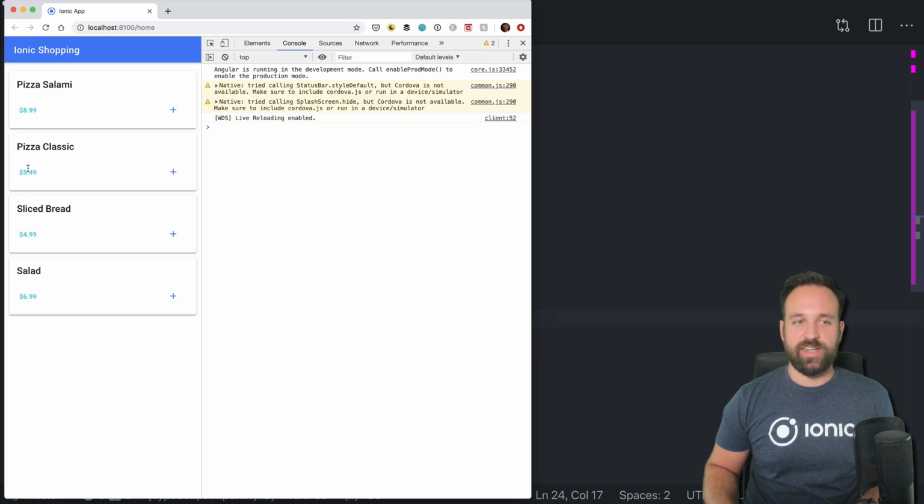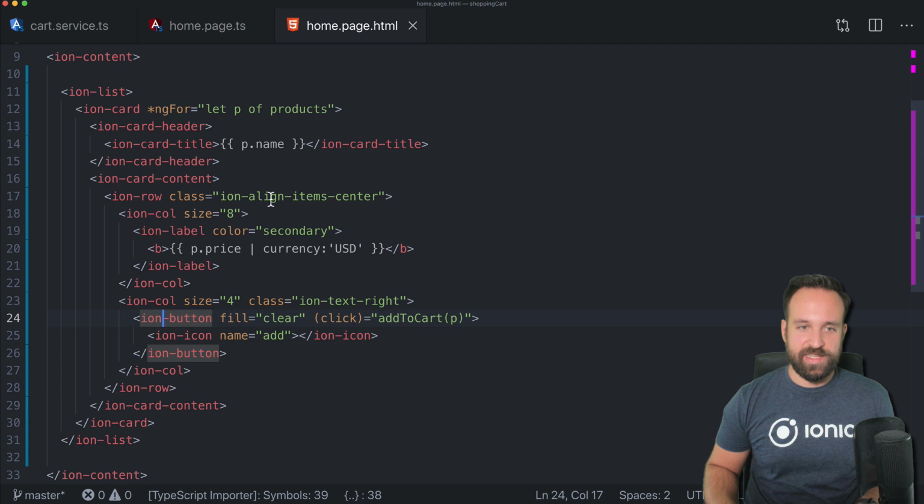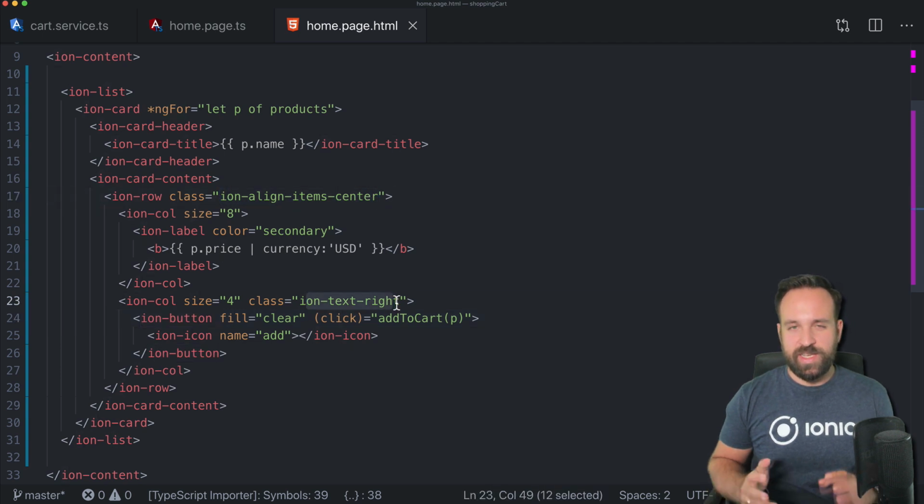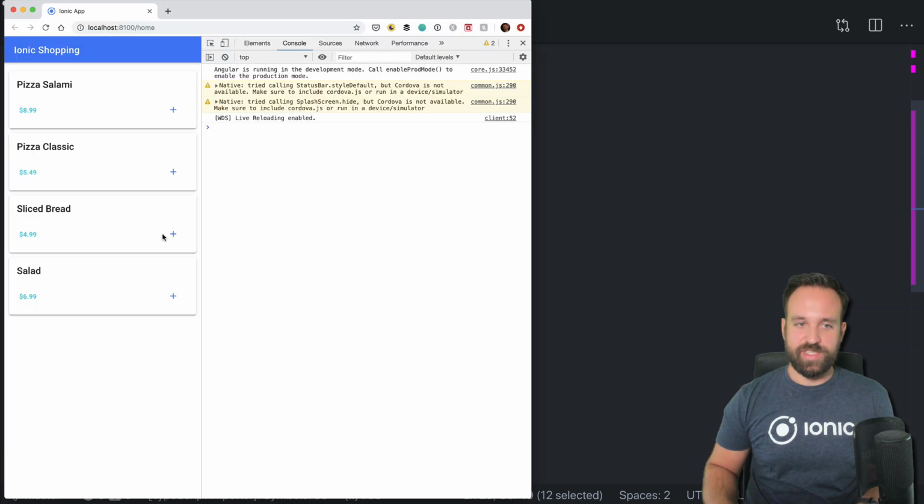So we see the cards, we see the price actually using the currency pipe, and then all items are also aligned if you use it like Ion Align Item Center or Ion Text Right. So you can work with these CSS utilities to make the view appear like this.